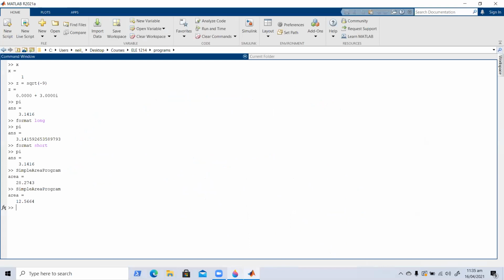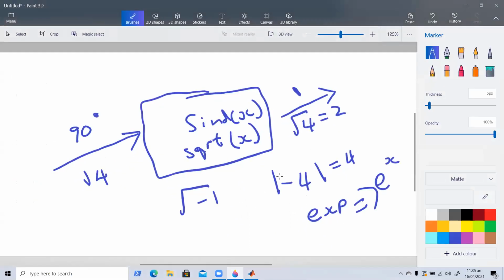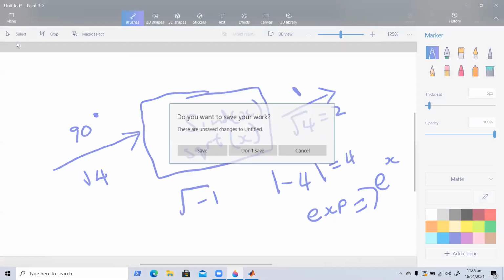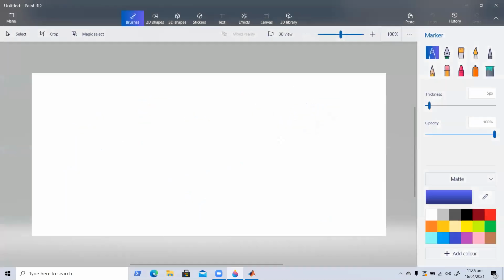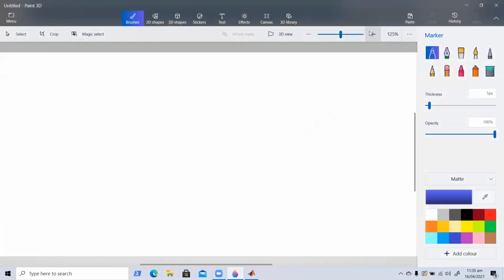All right, so let's talk a little bit about arrays. So first of all, what is an array? The first thing I should mention is that all the variables in Matlab are arrays, right? So when we type x is equal to 3, what we're doing is creating an array and saying the variable x is equal to 3, and there's only one element in that array.